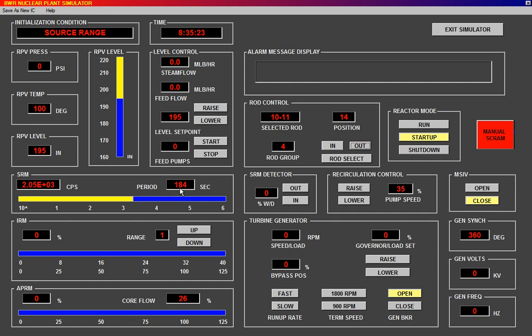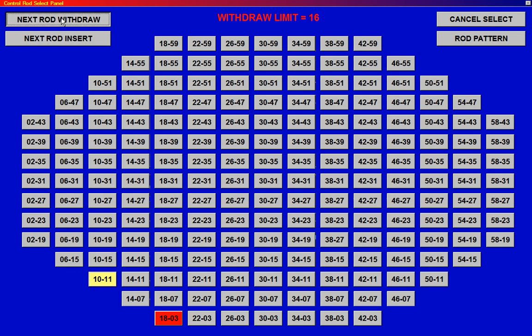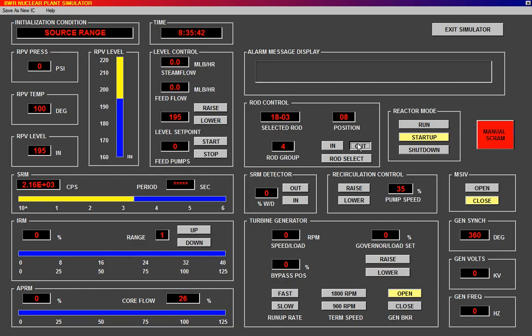14, stabilizes again. 16, maximum position of the rod 10-11. So we have to go to the next rod. We see the period is stabilizing again. Next rod is 18-03. And at the end, we want a period between 30 and 90 seconds, more or less. At this period, we will have exponential growth that we can control, and we will go to intermediate range.